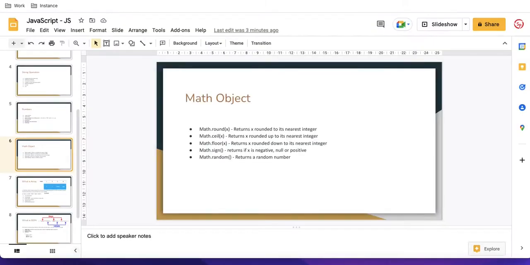So let's go back to the documentation. In the math functions, we'll talk about these 5 functions today. First is Math.round, which returns x rounded to its nearest integer. So it will always return the nearest integer.